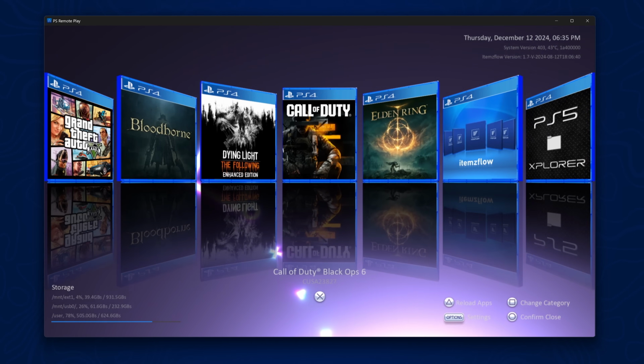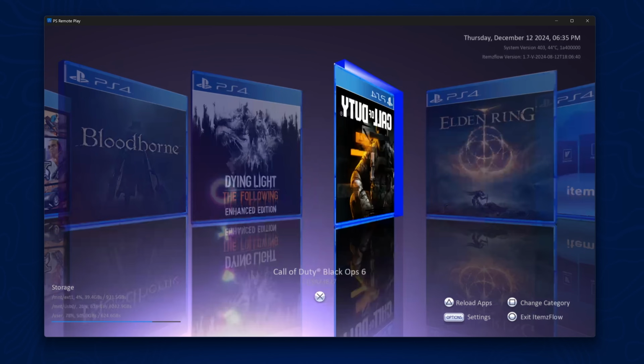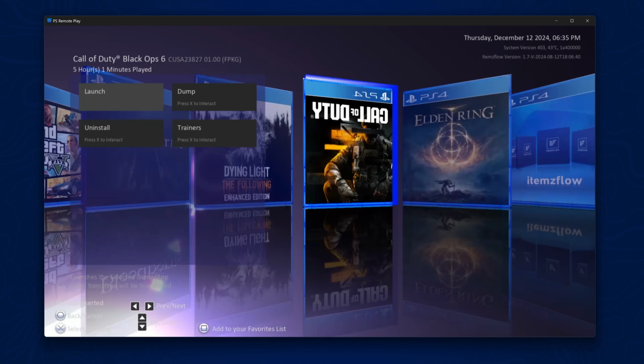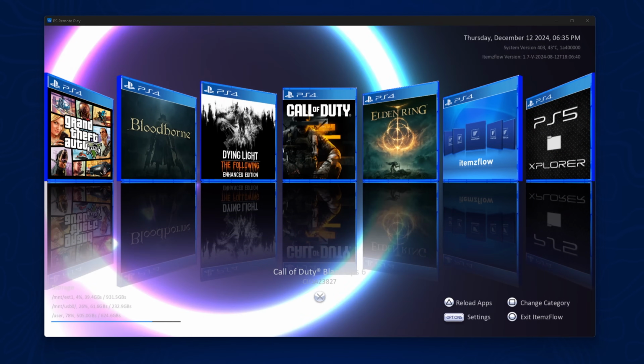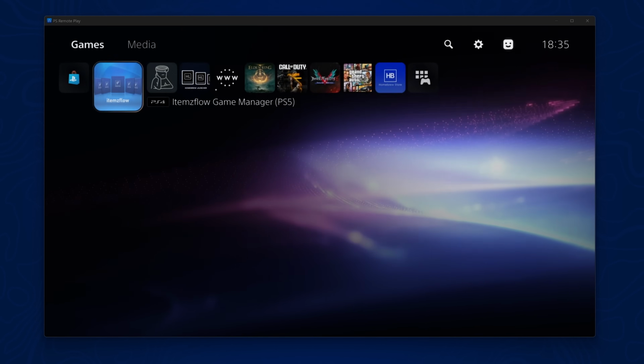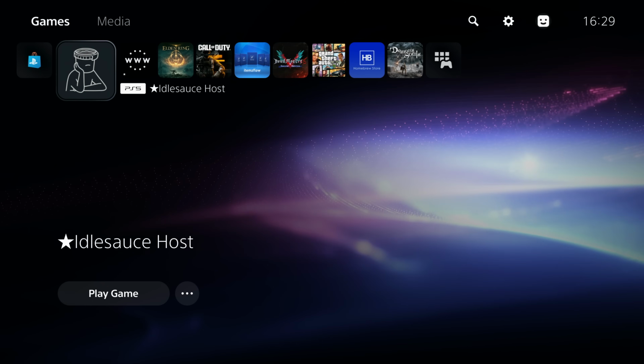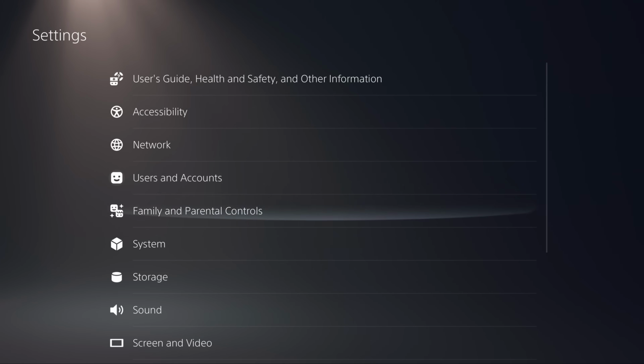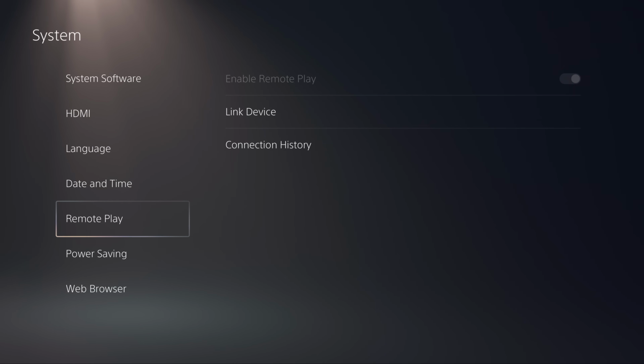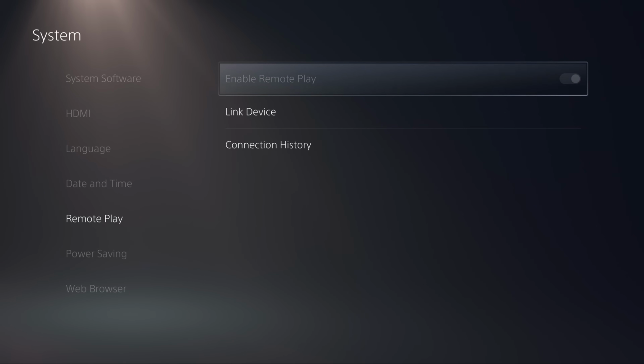Technically, this was possible already if you happen to have a PS5 that had been connected to a PSN account at some point in the past. That way it was properly officially activated, and you would have access to the remote play settings, which you can find in the settings menu here. If we go down to system and go down to remote play, this would be accessible to you.